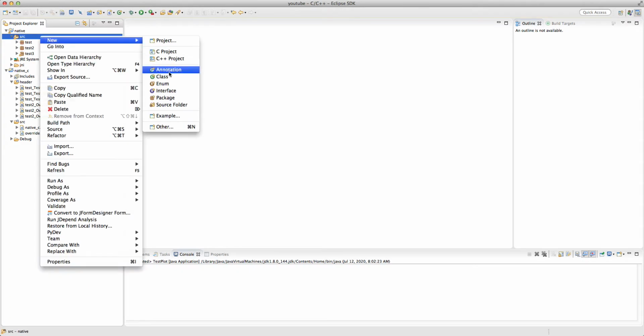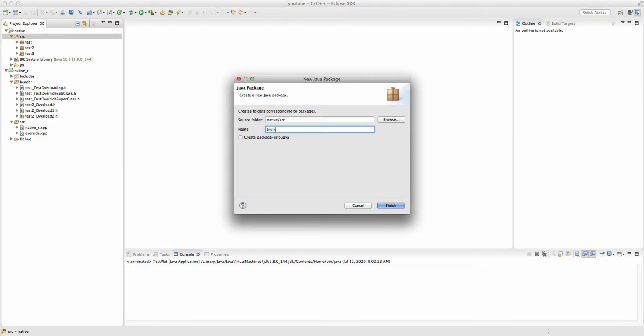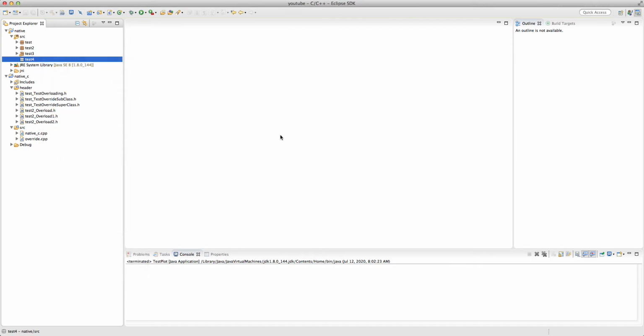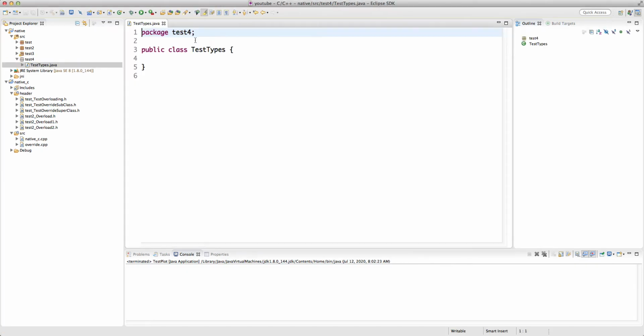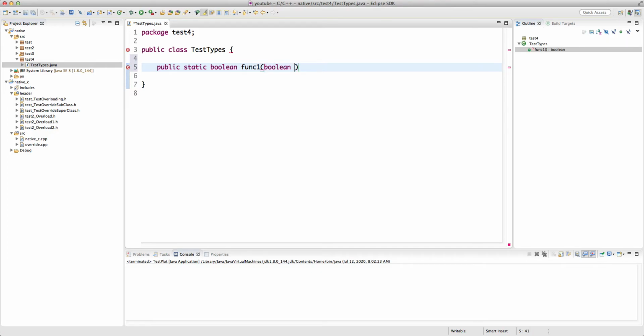Let's create a new package, for example, test4, and here I'm just going to create a new class, TestTypes, for example. I want to have public static, let's say, return void. I don't want to return anything, or maybe let's say return boolean func1, and then let's say it takes a boolean param. All right, so obviously we want this to be public native. Then I create another one, public native void func2.